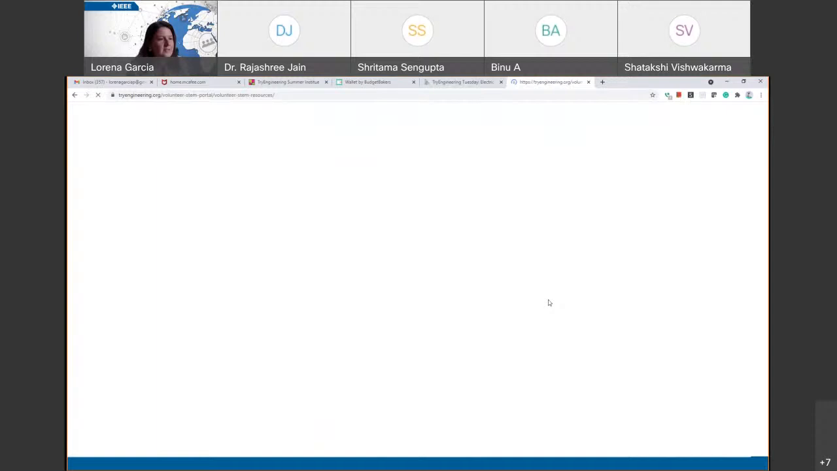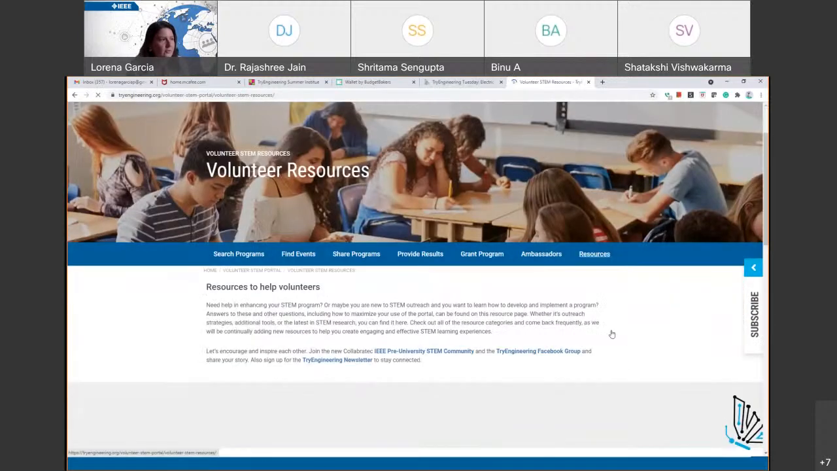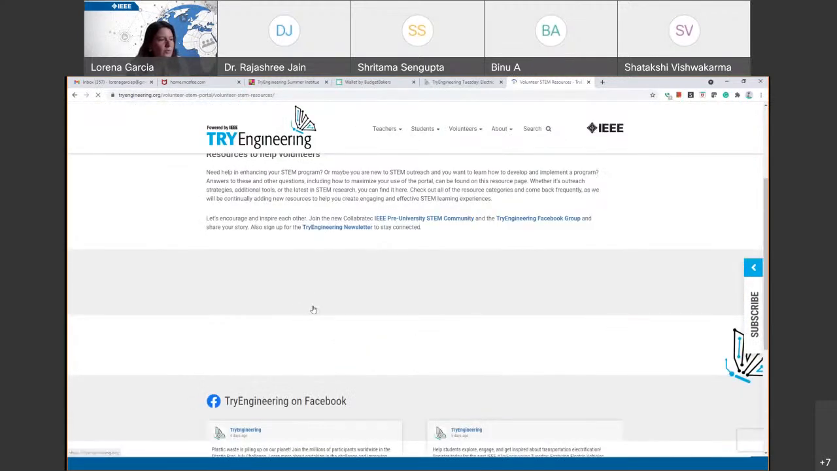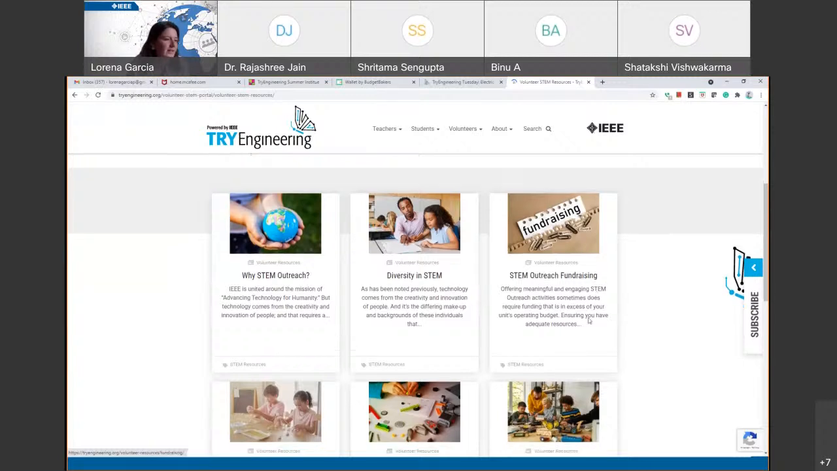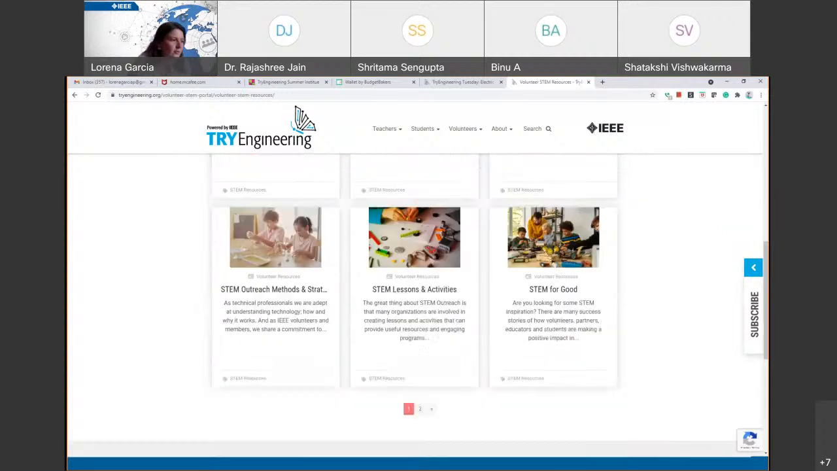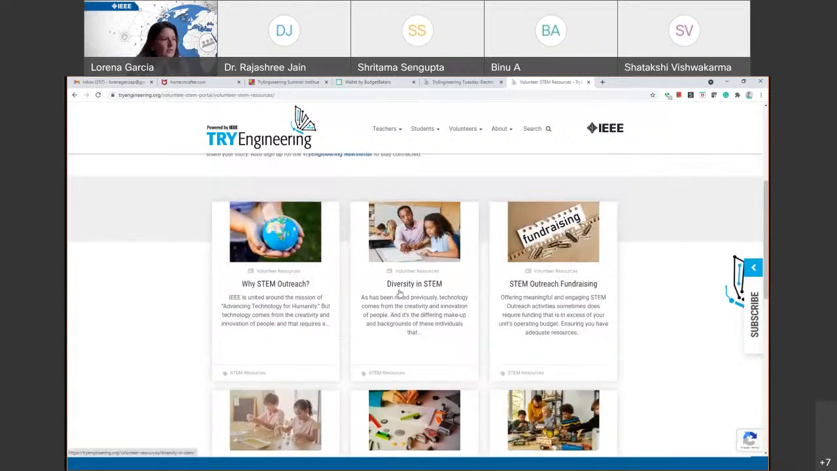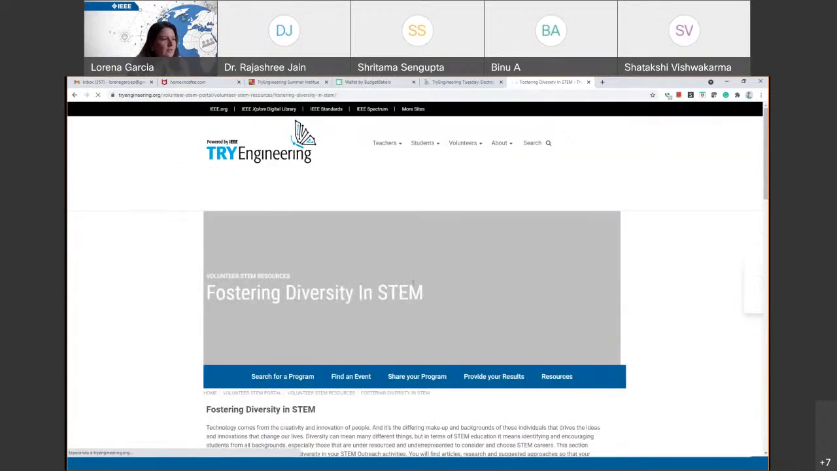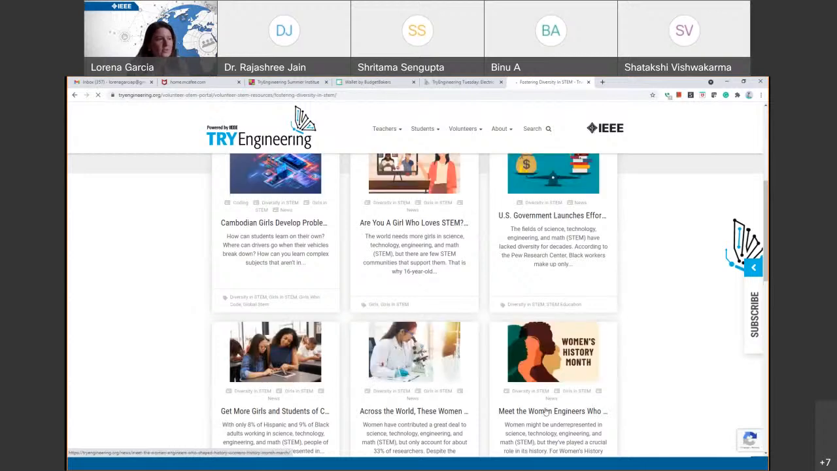And we also have this section about resources. You will find here different categories: why STEM outreach, diversity, fundraising, and, of course, lessons and activities, or STEM for good. So you can select any of these categories and you will find a set of resources that you can use in that topic.